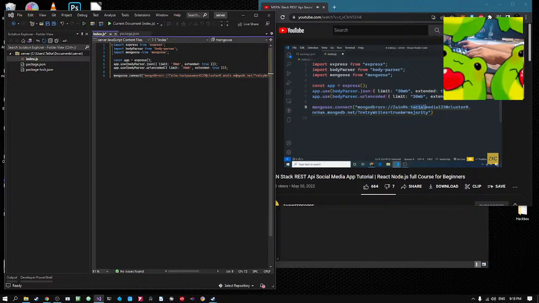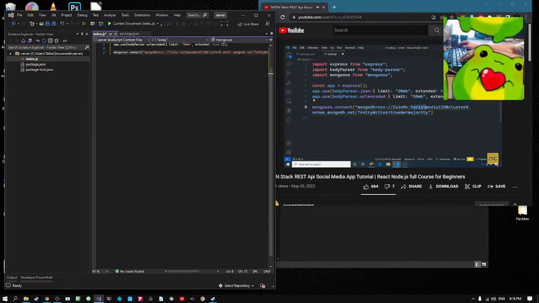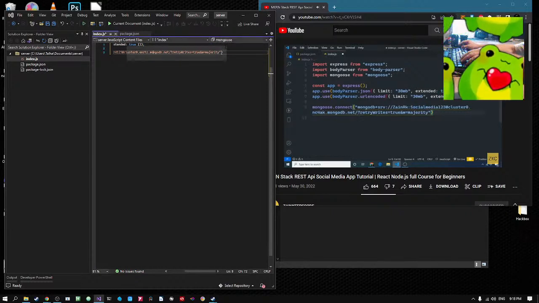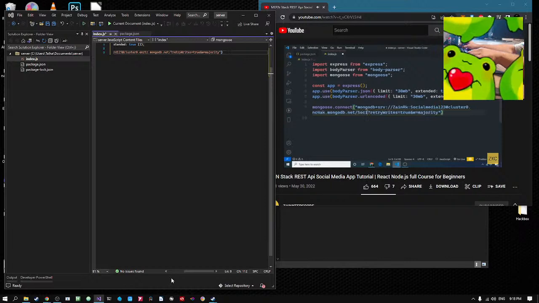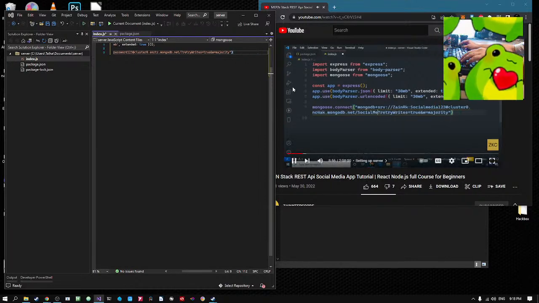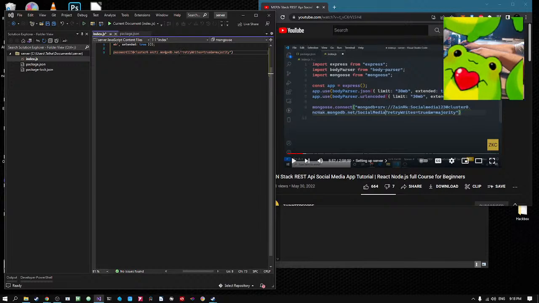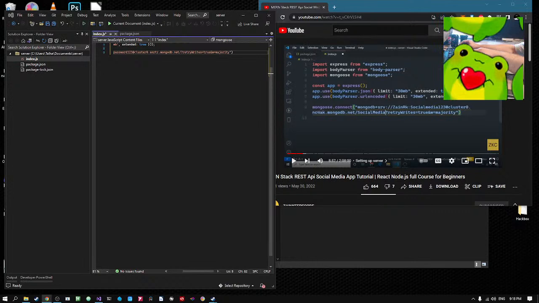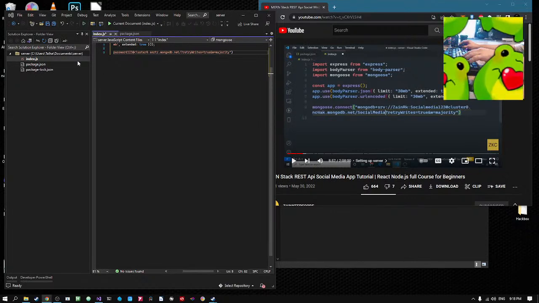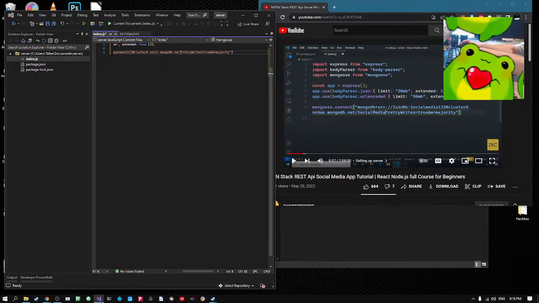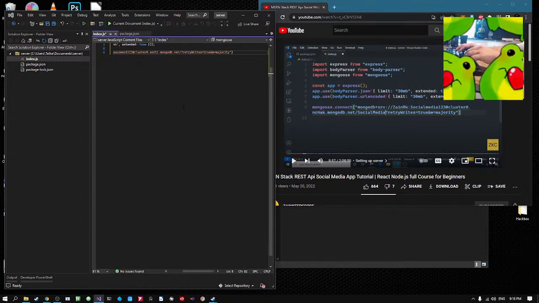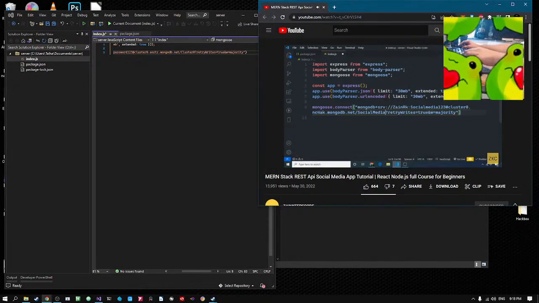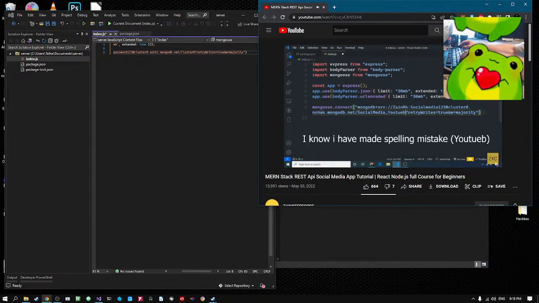After specifying the password, you have to specify to which database you are connecting. So just following this slash, you have to specify the name of your database. So I will say social media and YouTube. So yeah, just like this.